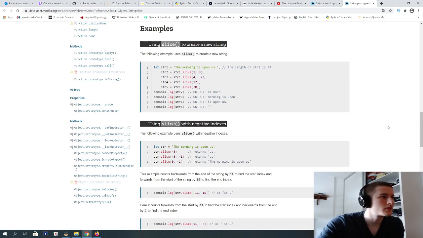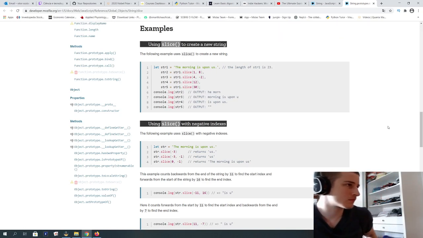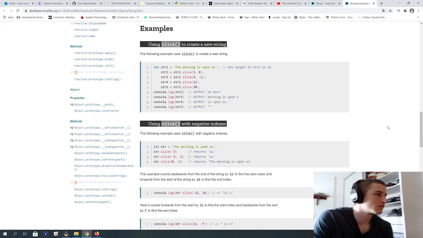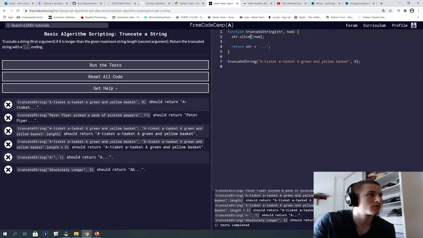So the third one shows the result. This is nice for negative index. So it should be 0 minus number.